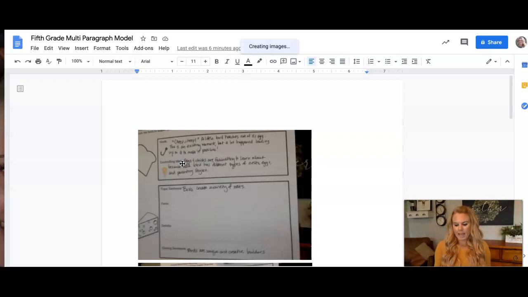So then I go and I have a closing sentence for each of the paragraphs. My closing sentence for nests is, birds are unique and creative builders. Kind of ties it all together. For body paragraph 2, eggs can be incredibly diverse and beautiful. And for body paragraph 3, each bird cares for their young differently.